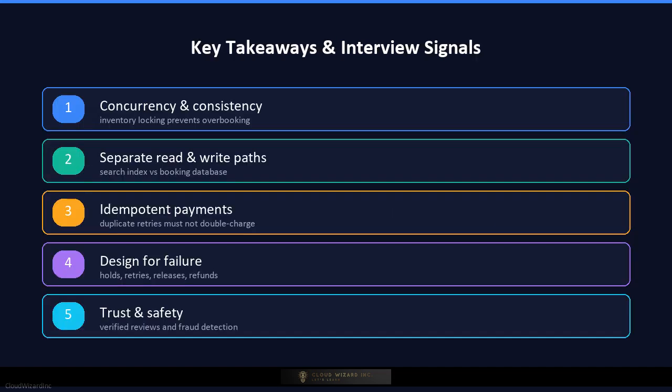Key takeaways for your interview. First, a hotel booking system is fundamentally a concurrency and consistency problem, so expect deep questions about inventory locking, overbooking prevention, and distributed transactions. Second, always separate read-heavy search from write-heavy booking and payment, and explain why Elasticsearch, Redis, and a relational database each play a role. Third, idempotency is critical for payments and booking creation, because network retries can otherwise cause duplicate charges or reservations.